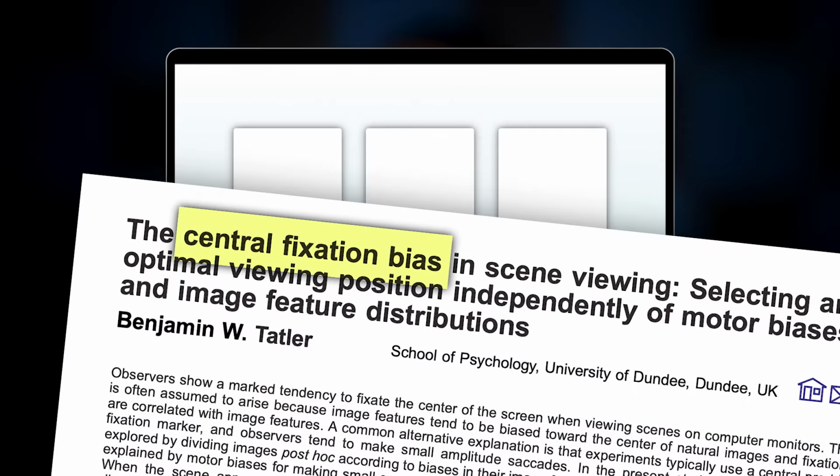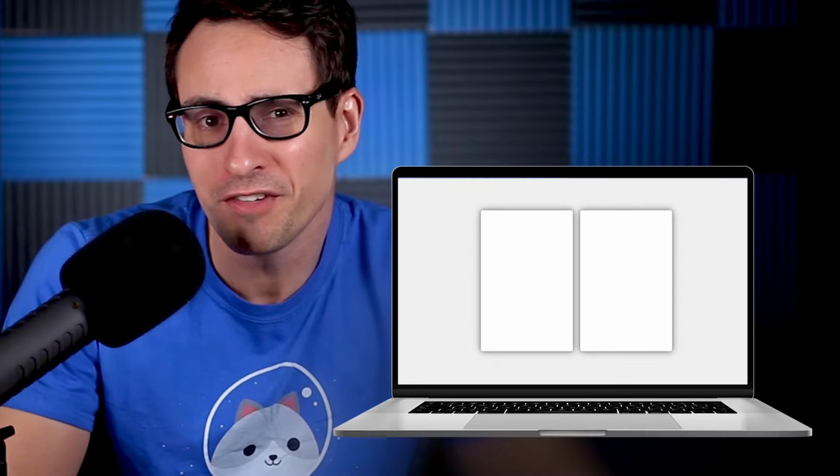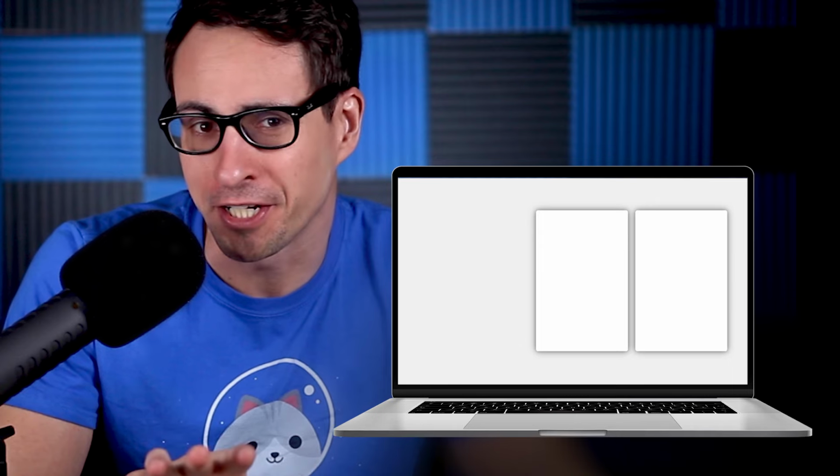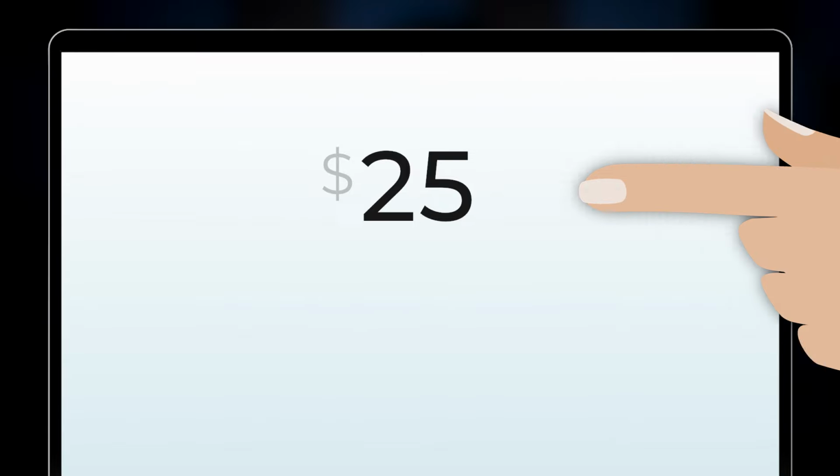Thanks to the central fixation bias, it's just easier to compare plans and options when they're in the middle. But what if you can't center them? Should you place them on the left or the right? It's a little tricky. If you're displaying prices just by themselves with no ability to choose one of these options, then you should place them on the left.